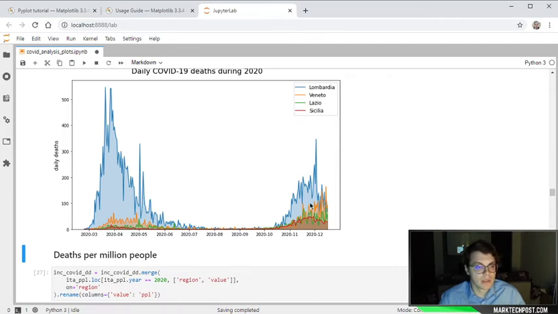Also, another thing that we can say is that for Lombardy, for example, the strength of the first wave was higher than the second one. But the opposite happened for Veneto, Lazio and Sicily. In fact, here you can see that for the orange line, which is Veneto, the peak for the first wave was lower than the peak for the second wave of COVID.